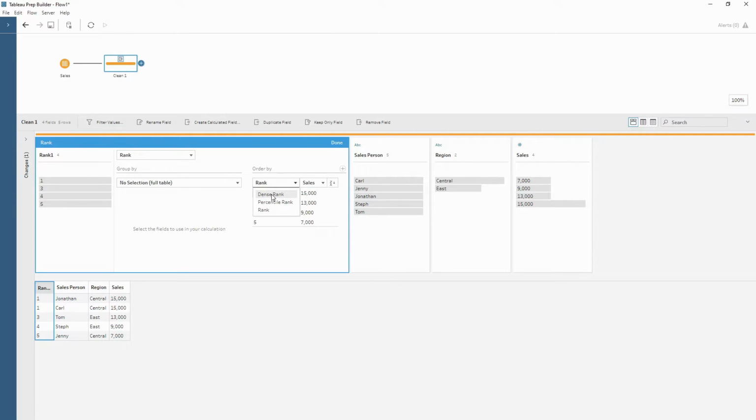Dense rank is similar. However, this doesn't skip. So they get assigned the same number of 1, but then the next one is 2. So this doesn't skip on any additional rows. The final choice is percentile rank. So again, this gives each of the people a percentile instead of an actual rank number. So for this example, I'm just going to choose rank.